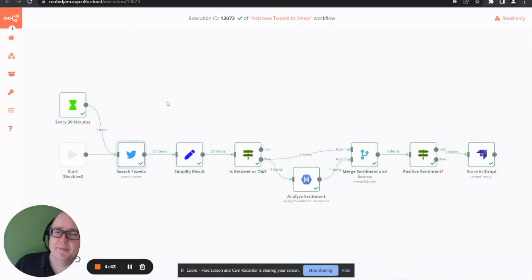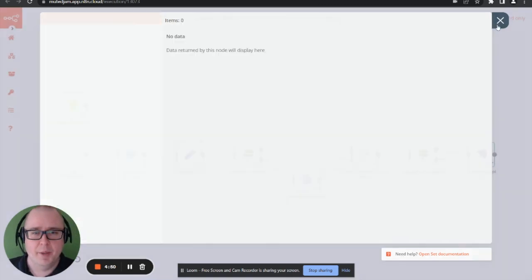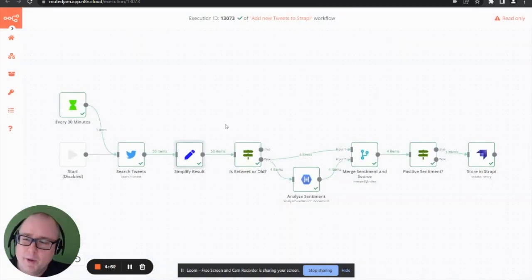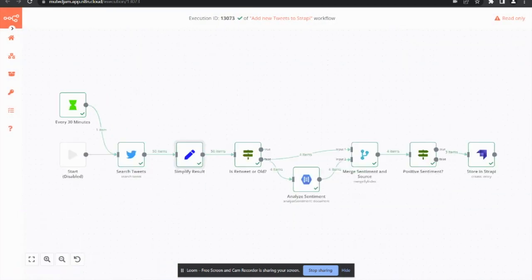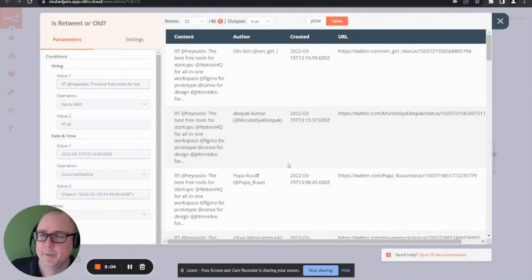Then it's pretty much the same from here. I'm first simplifying the result again, just looking at content, author, created, URL. Don't care about the rest. I'll do one more step of filtering here compared to this. This is where this workflow is a bit more complex. I check if the tweet is a retweet or an older tweet, don't care about these. Lots of retweets are boring, so I only want the original tweets. So I'm checking here, does the content start with RT @, which is how Twitter still marks retweets internally, and is it a relatively recent tweet?